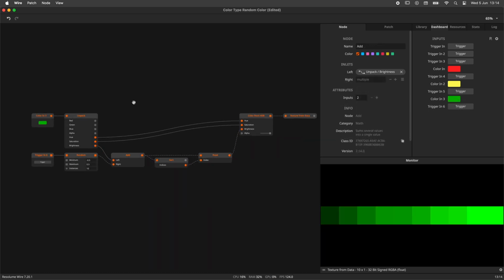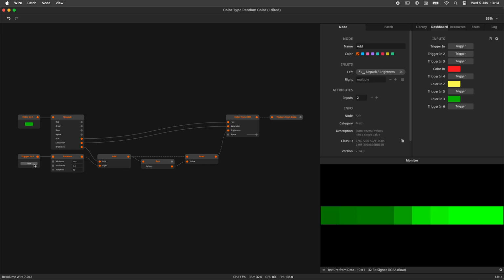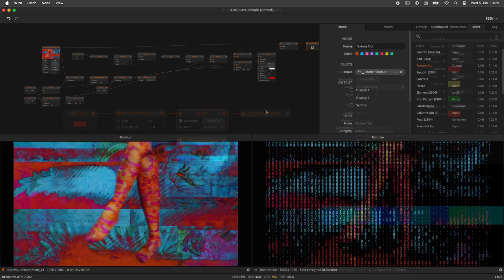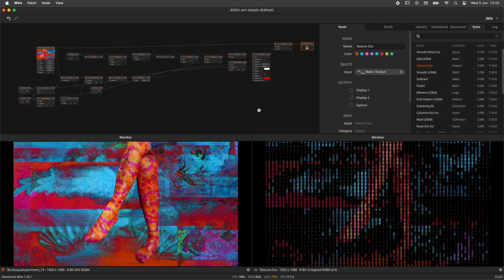Instead of using the bright contrast effect, we can also do it manually. This is done by unpacking the color and adding the random value to the brightness channel. The advantage here is that we can use the sort and read nodes to sort the colors based on the brightness now. And one final randomization trick can be done with the shuffle node. By passing in a collection of colors, in this example from the complementary colors node, we can randomize the order of colors. And that covers the basics of color in Resolume Wire.